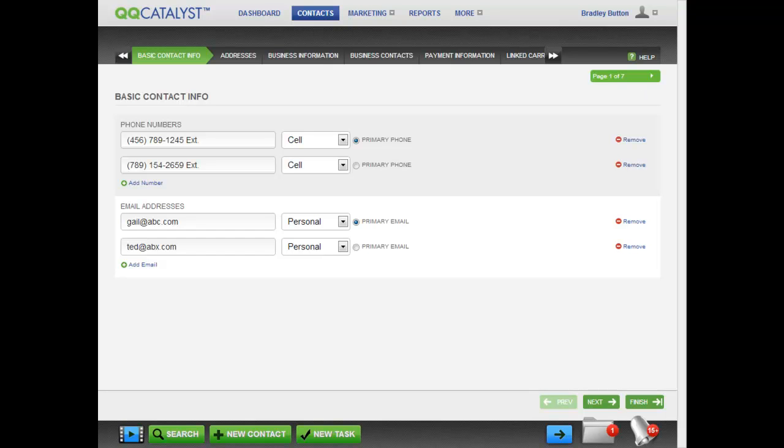While you are working, if you need to go to a different part of QQ Catalyst, you can always stack where you are and come back later.